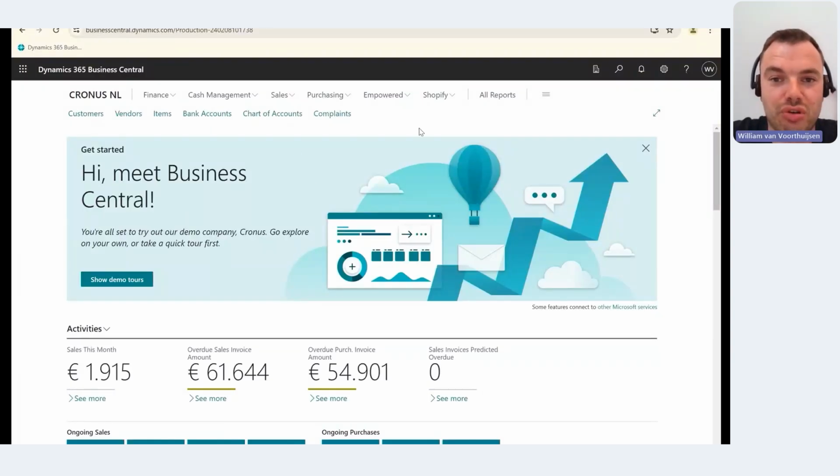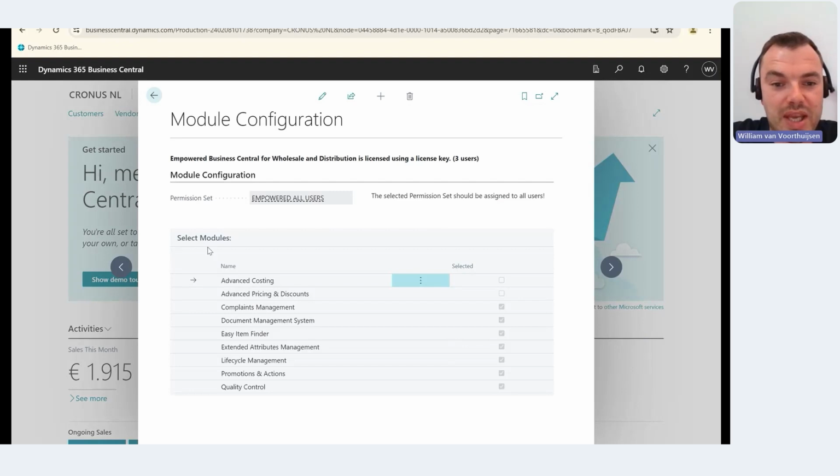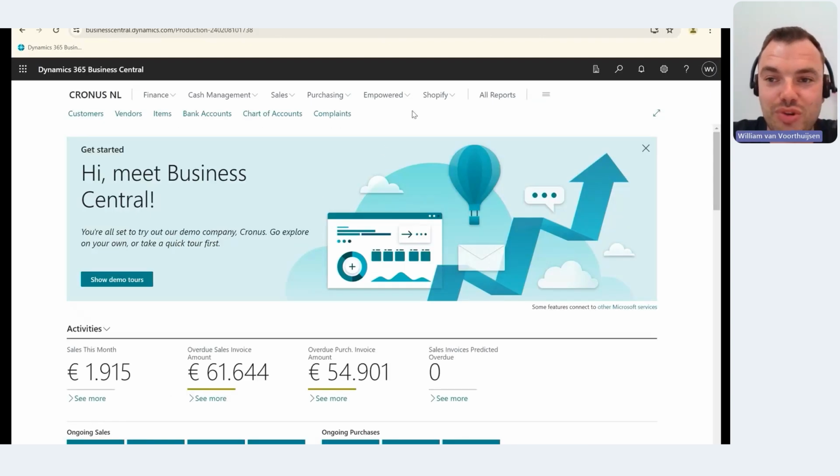So here we are in Business Central. And as you already might know, with Empowered being installed, you have the module configuration window. And within the module configuration, you can simply enable or disable the features you want to use. And in this case, you can see that extended attributes management and lifecycle management has been enabled. And as soon as those have been enabled, of course, you then need to define your own extended attributes or lifecycle statuses. And I want to show you how that's possible within the system. So let's get started with lifecycle management.